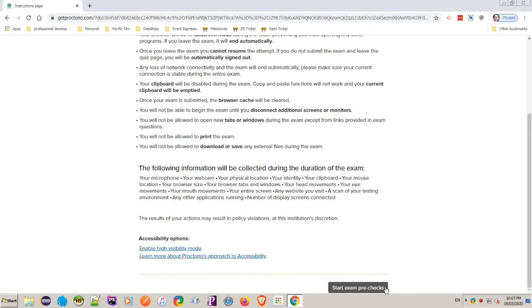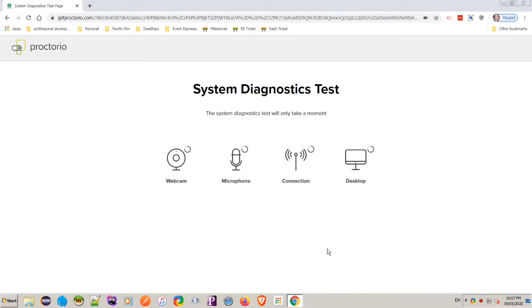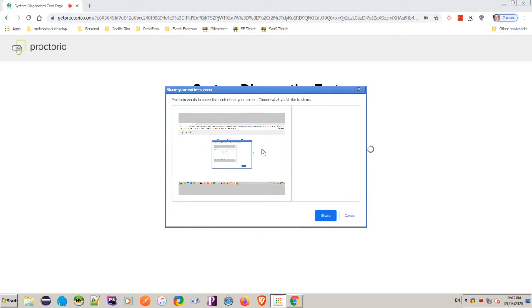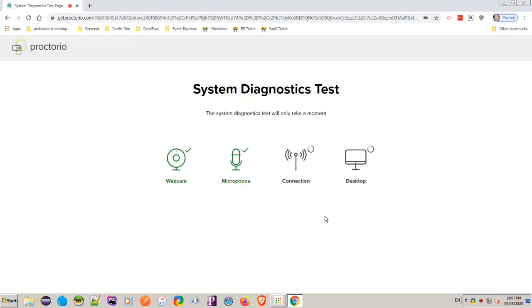So I'm going to press Start Exam Pre-checks. So it's just making sure my web camera, microphone, and other things are working properly. Now it's asking me to share my screen with Proctorio. This is necessary in order for Proctorio to make sure I'm not cheating or anything like that. So you just click on the screen you want to share, and then click Share.